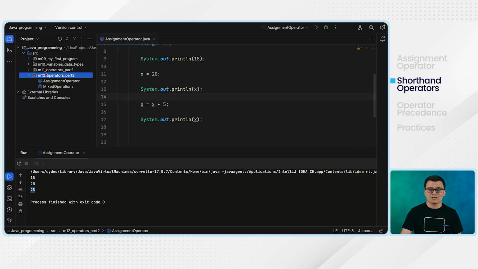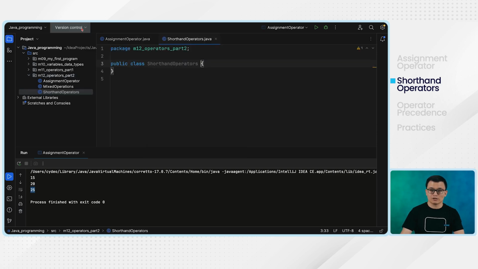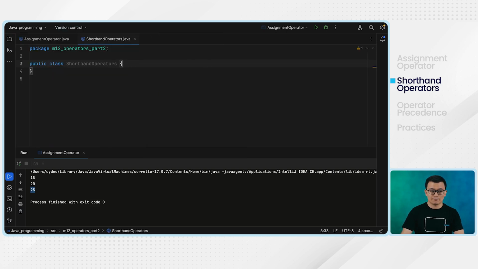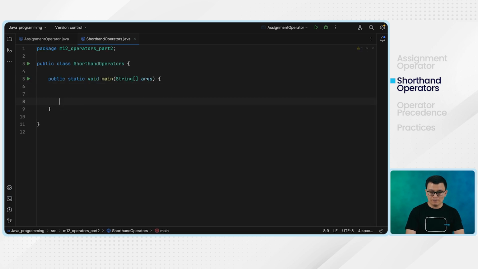Please create the new class under this package module 12 and name your class shorthand operators. Okay. The first shorthand operator that we have is the addition assignment operator. This is for, let's do the addition assignment operator first. Assignment operator, which is this operator, right?